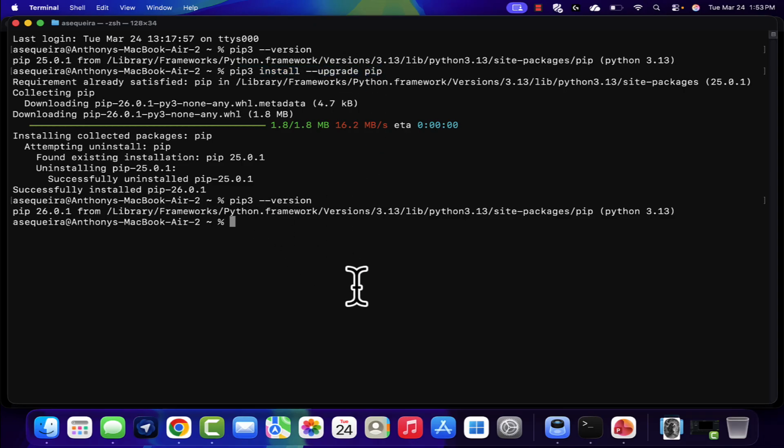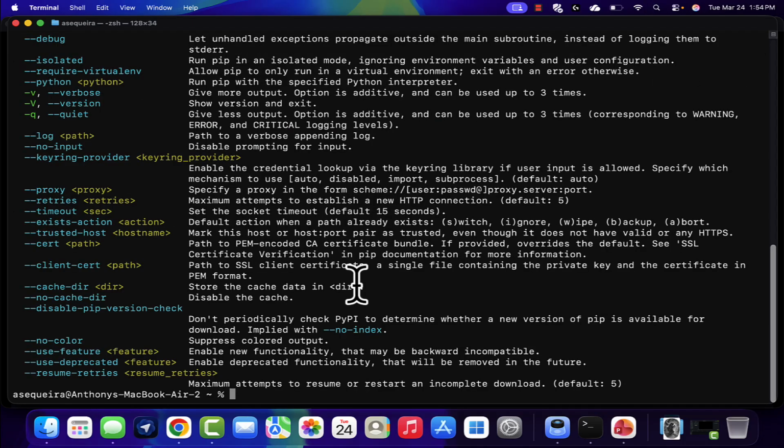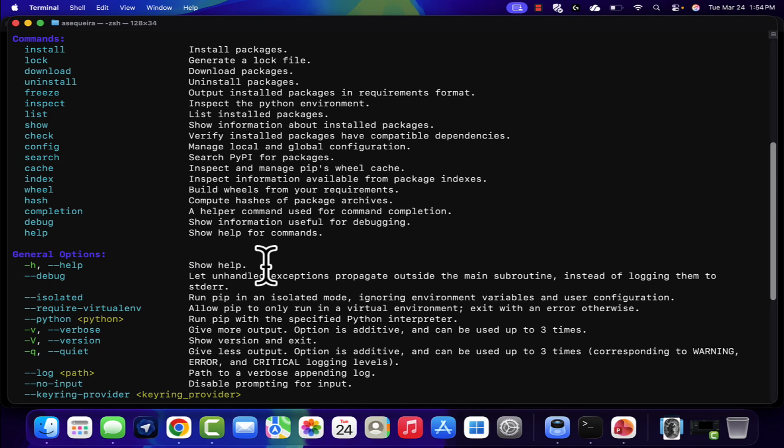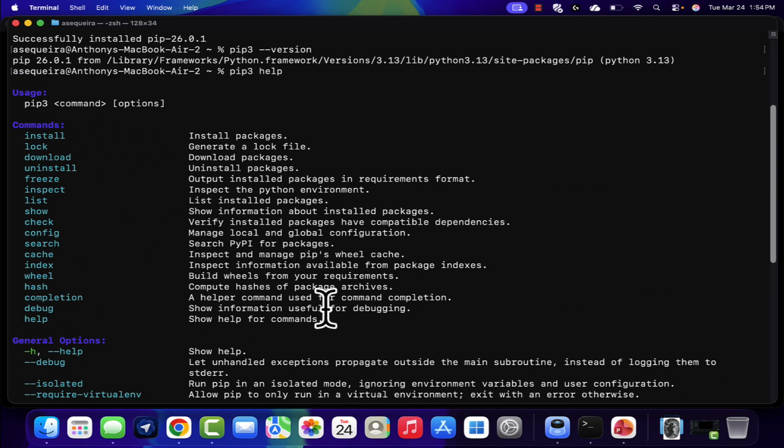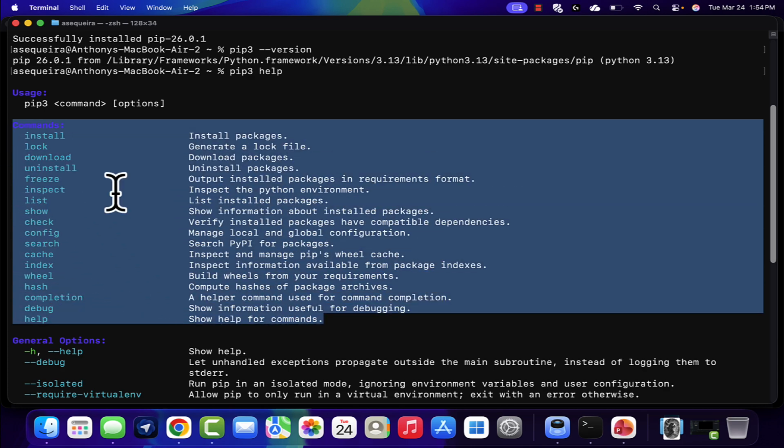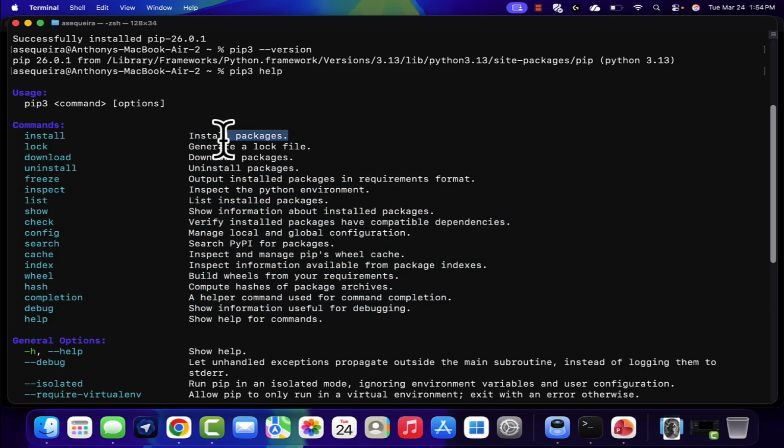Now you notice to do that installation, we ended up using the pip3 install command up here. Well, what other commands are available for us with pip? Let's check. Pip has a built-in help system. So if I say pip3 help, and then I scroll up here, notice it gives us the commands that we can use with pip. And we used pip install in order to install the packages. Notice download packages, uninstall packages. Let's say output installed packages in required format, right?